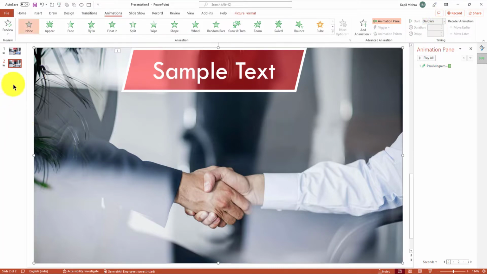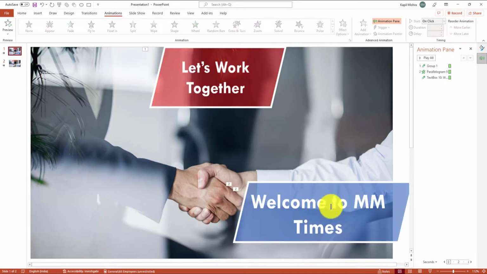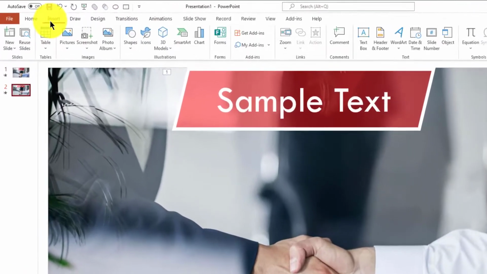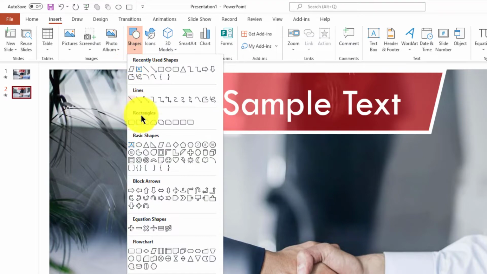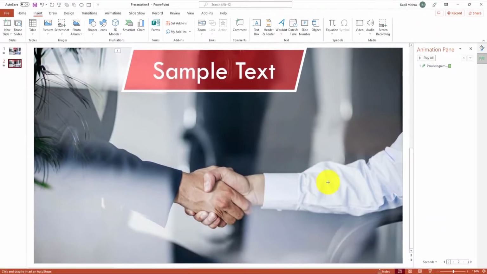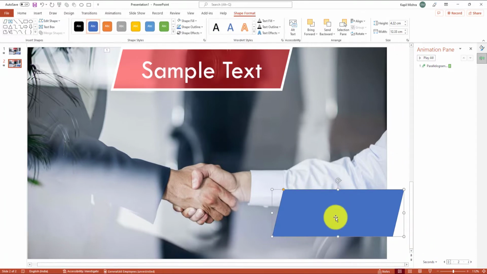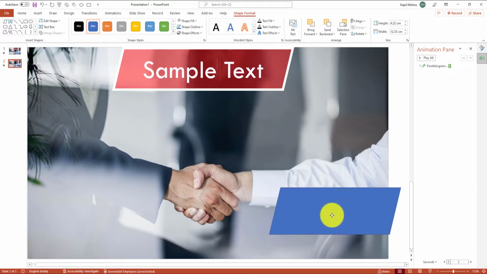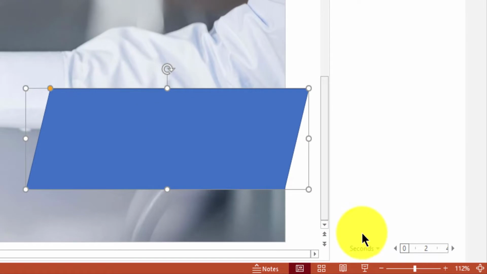Okay, now I need to get the second shape, which is also a parallelogram. So let me go to Insert again, and then go to Shapes again, then Basic Shapes, Parallelogram. The parallelogram is right over here, so let me draw it over, and here you should see that this edge of the parallelogram is touching the edge of the picture, so that it gives a good look.